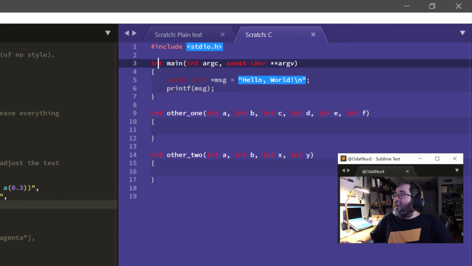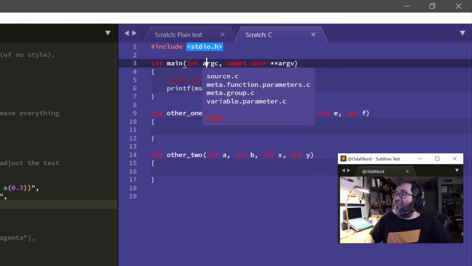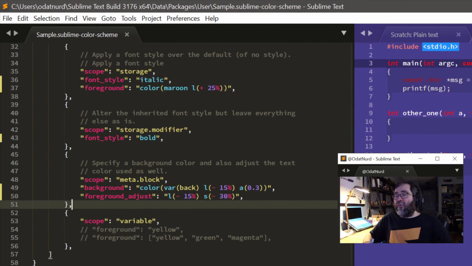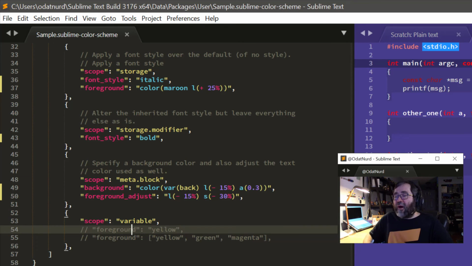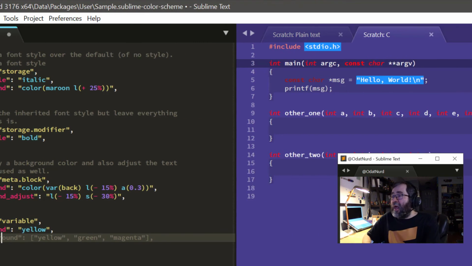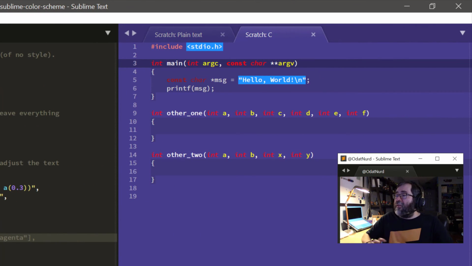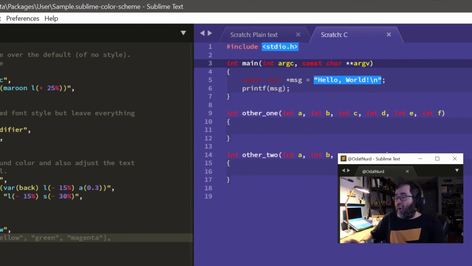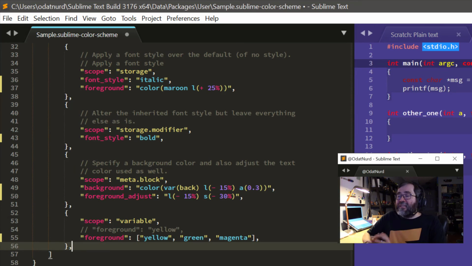So here we'll see that if I check the scope of all of these parameters on these functions, they have a scope of variable.parameter.c. They're variables that are parameters to C functions, right? I'm going to jump over here to this file. We have this scope rule for variable, and if we set that to a single color, like yellow, then when I save the file, all the function parameters on the right change to be a yellow color instead. That's nothing new. But what we can actually do is something like this.